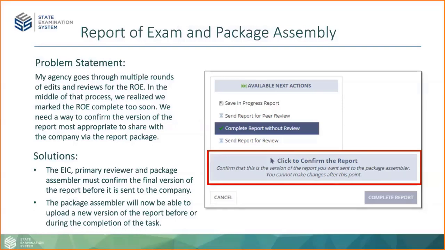So currently, you upload versions of the report of exam. In some agencies, it goes through a review process. And if in that process, whether as the EIC or as the reviewer of that report, you accidentally mark the report complete too soon, there's unfortunately not a way in the system currently to back out of that. So there were reports in the system that had track changes, and we needed to find a way to allow the EIC, any reviewers, as well as the package assembler to remedy that situation.